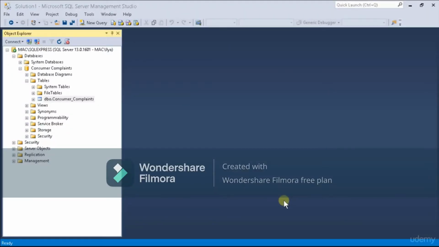Hello and welcome back. I just wanted to give you a quick tour around the Microsoft SQL Server Management Studio so you don't feel afraid or maybe nervous working with it. So we're not going to be writing any queries today. We're just going to see what is inside of this software and what everything does.